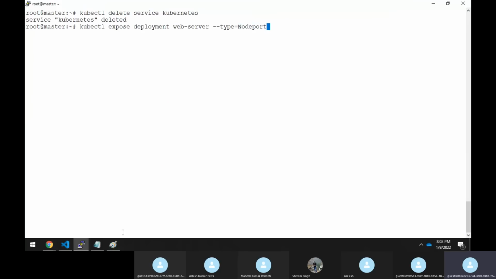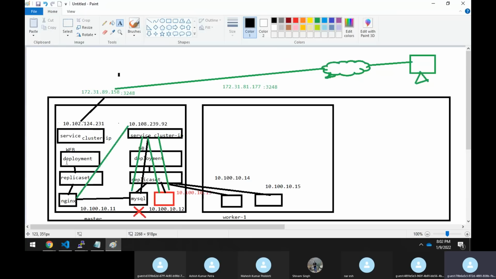One very important thing: suppose this deployment already has one service. Assume that this deployment is already having a ClusterIP, then you cannot create one more service, sir. For each and every deployment there will be only one service, sir. You cannot have more than one service. You have to keep that in mind.